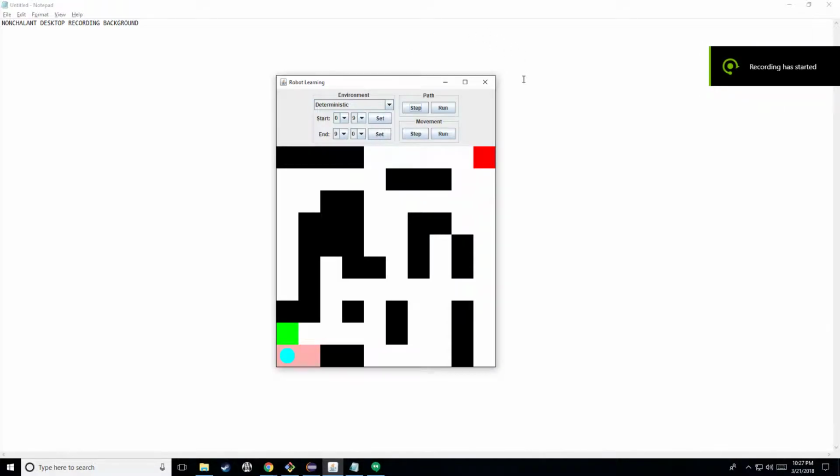CAP 6671 grader. This is my submission for the Robotics Path Planning and Reinforcement Learning project. Here I have two different environments, the Deterministic and Stochastic worlds. In the Deterministic world, I have my cyan blue actor down here in the bottom left in column 0, row 9, and then additionally this end square in column 9, row 0.